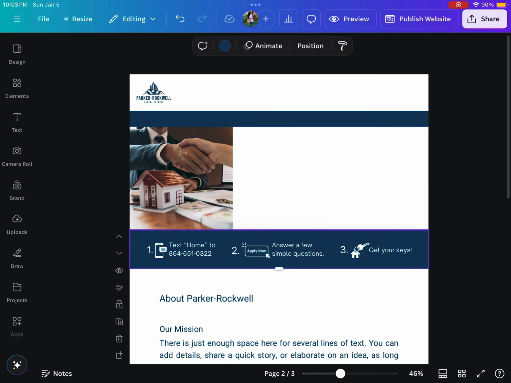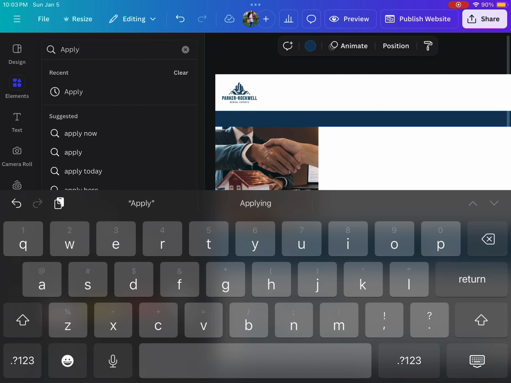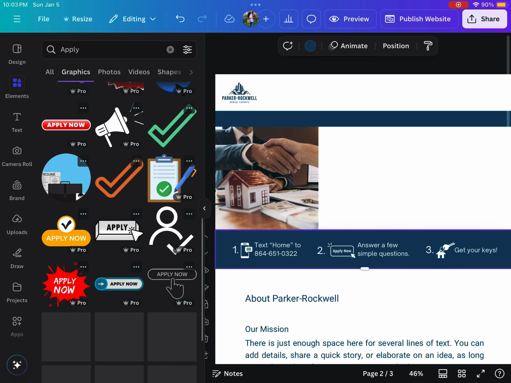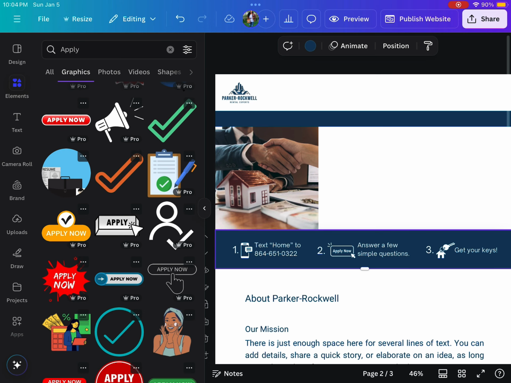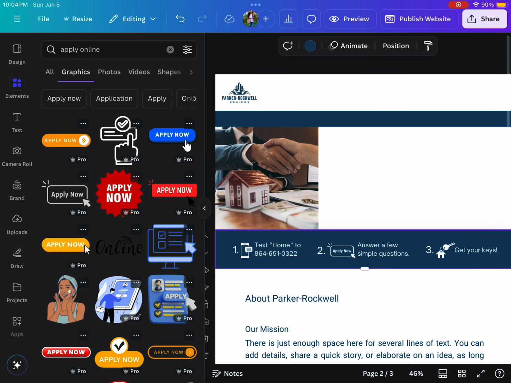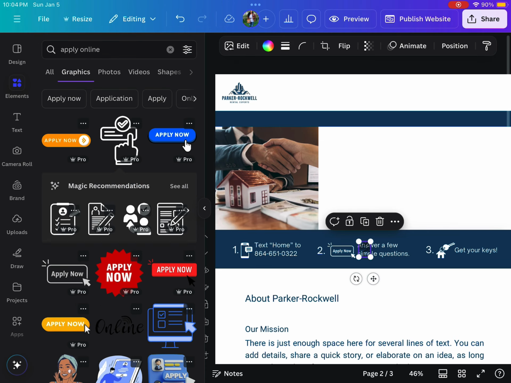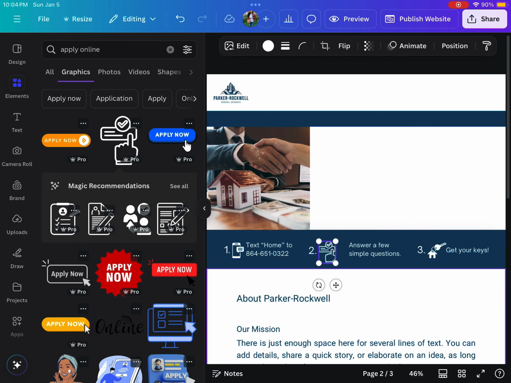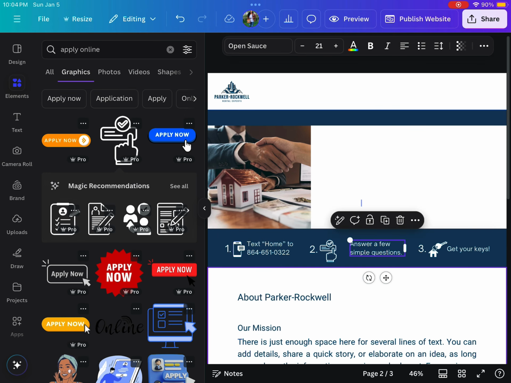Oh, I decided that I didn't like that one, and so I looked for a different element to use instead. I didn't go with that one either; I went with another one. Now remember, these are Pro elements, so if you don't have Canva Pro, you are not going to be able to get those good elements.